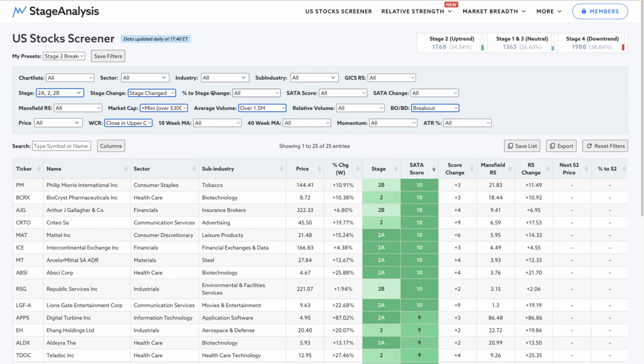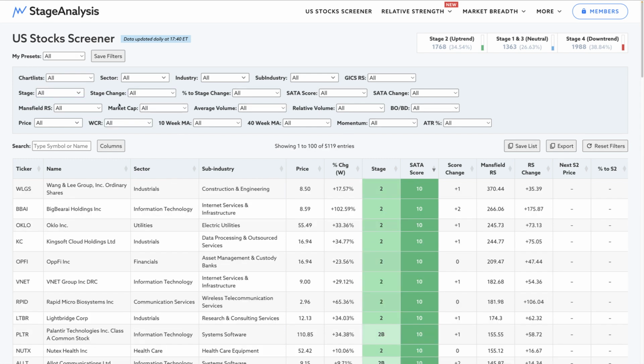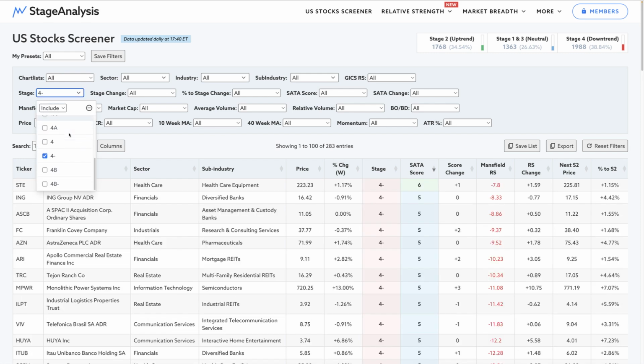So we can add other filters. If we press reset, so at the moment if we wanted to look for stage 4B minus stocks, those that are moving back above their 10-week moving average in stage 4. We call it stage 4B minus or stage 4 minus, depending on where it is in stage 4. So you would want stocks with a substage of either 4 minus or 4B minus. You can see at the moment we've got 348 of those. So what we're looking for again would be a cross above the 10-week moving average.